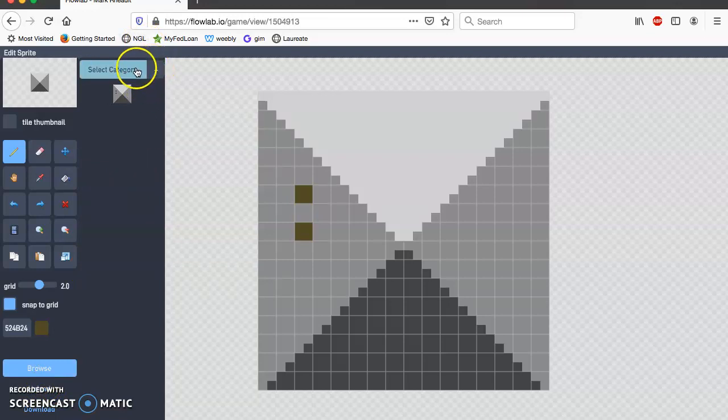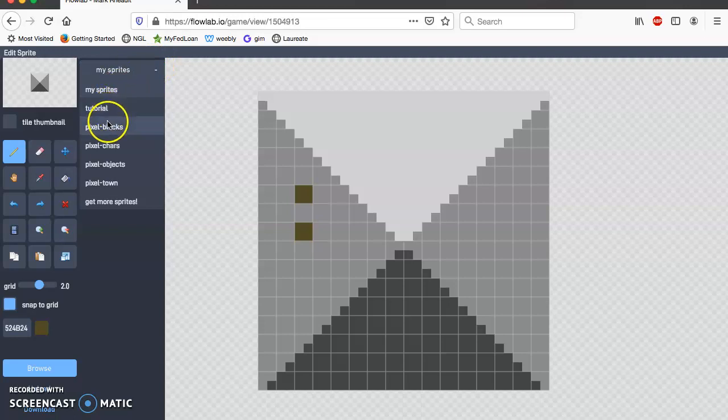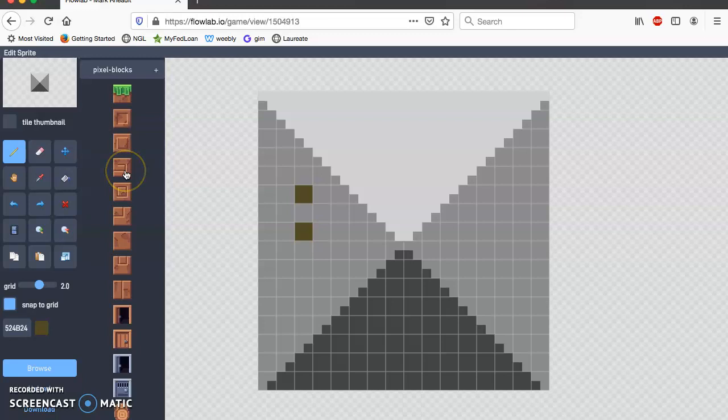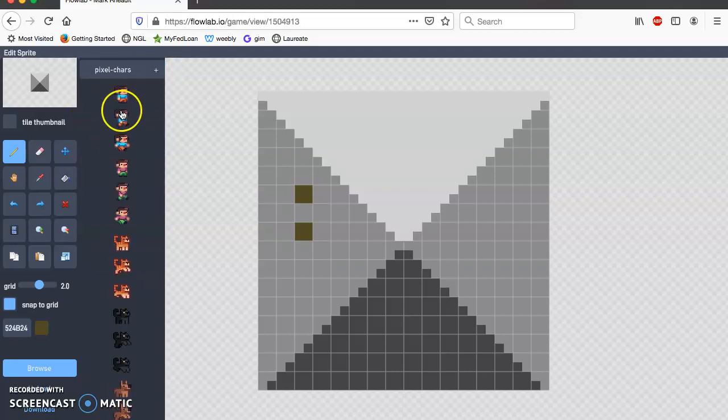and then I can click on select category. So I have pixel blocks. It shows me all the different blocks that I can choose from, and I just can move my mouse down and you see how it scrolls through. I can go to characters.